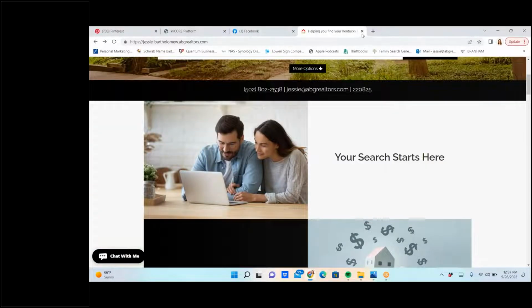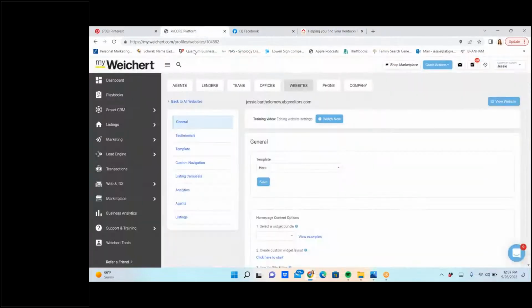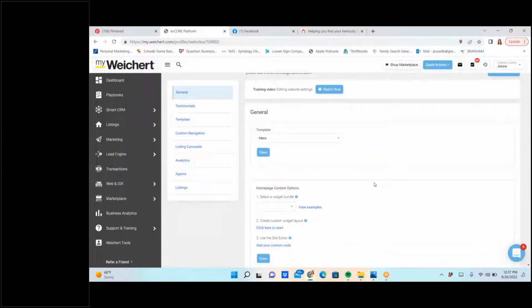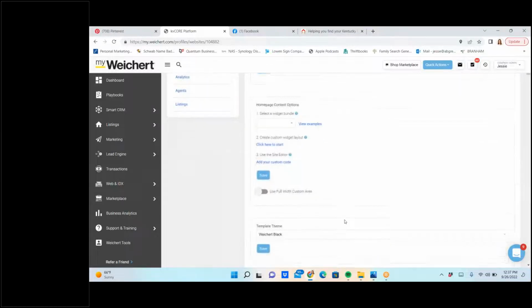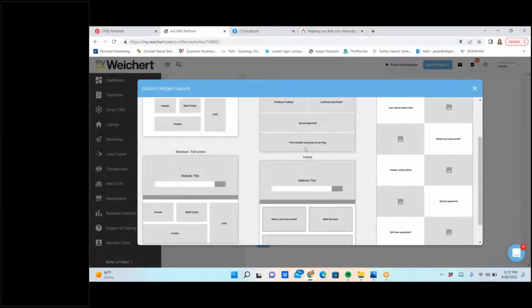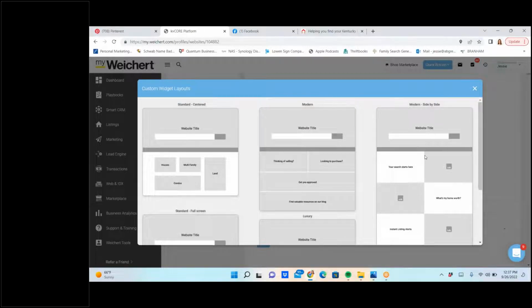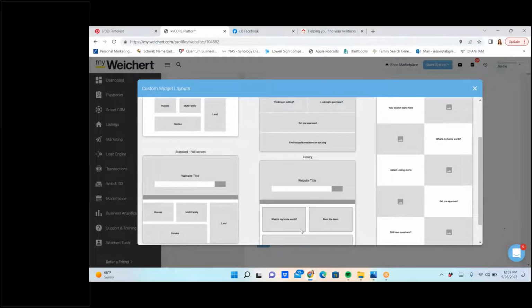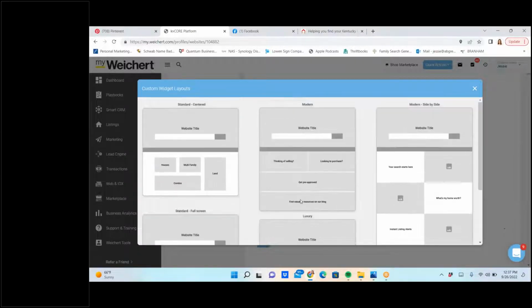Okay, so designing your website to look like this, let's see what I have here. Template is hero, and then let's see, select a widget bundle. So you have 4 different options. Here are the examples. So it looks like I have modern side by side. But these are your different options, and you're not going to mess anything up by playing with these and seeing what it looks like in the different layouts.